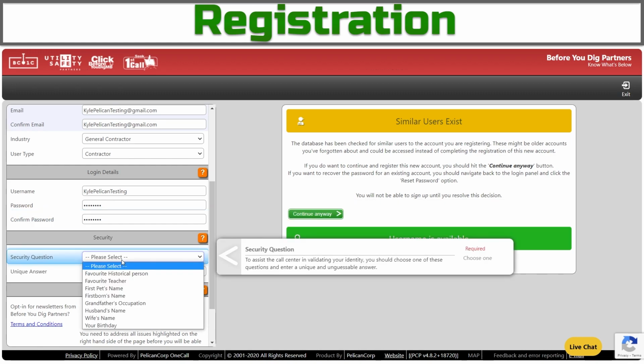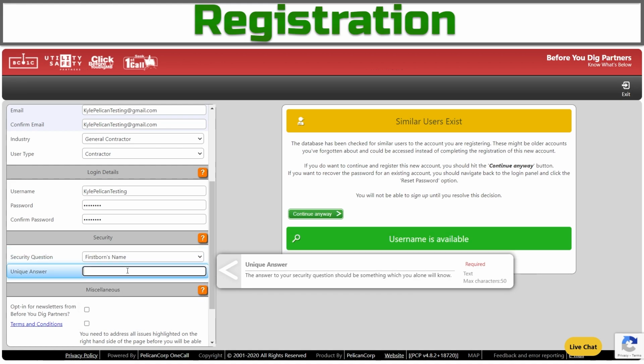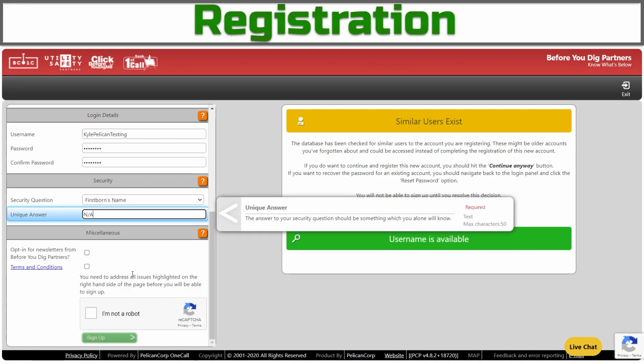Next, we have our security question. This is what we would use to get you back into your online account if you were locked out of it for any reason. Select the question that's easiest for you to remember or you feel is most applicable. I'll select firstborn because that's easy for me, and I'll enter NA. Lastly, we have our miscellaneous section, where you can opt in for our newsletter if you'd like to find out about changes to the website or service.